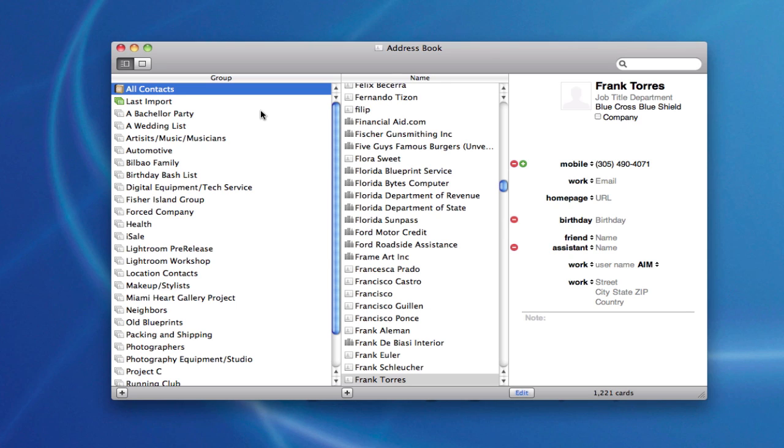in all contacts. All right, so that's how you delete contacts from either a group or permanently from your address book.